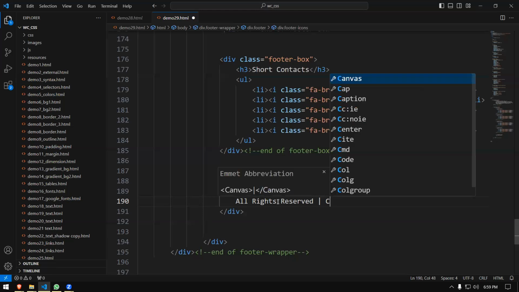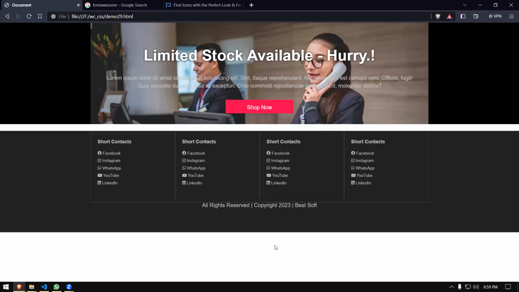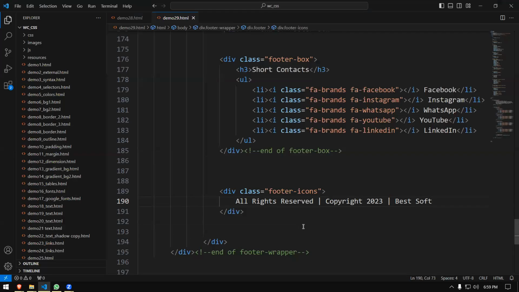Then again, you say copyright 2023. All right, so let's say your company name is Best Soft. Let's reload that. So that comes to the center line like that, and it stays like that, no problem.